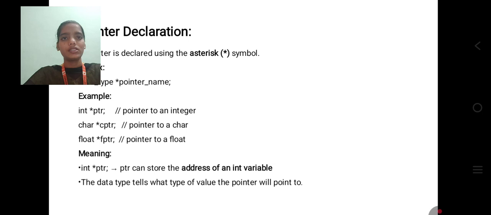Pointer declaration. A pointer is declared using the asterisk symbol. Syntax: data_type *pointer_name; Example: int *ptr; char *cptr; float *fptr; Meaning, int *ptr; means ptr can store the address of an int variable. The data type tells what type of value the pointer will point to.